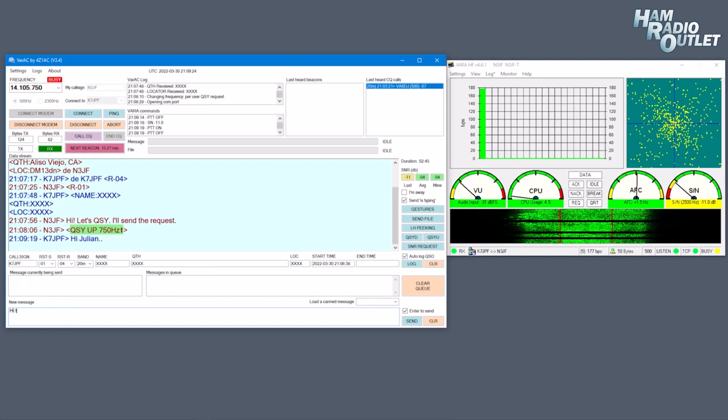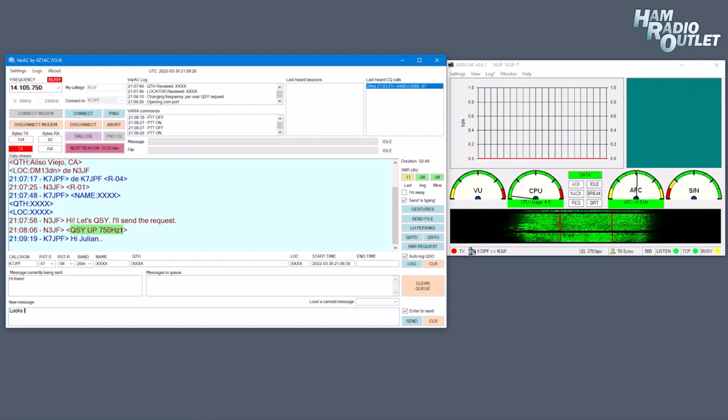Now we're able to continue our keyboard-to-keyboard QSO, each one of us sending and receiving messages. We can type our outgoing messages whenever we want. We put them in the new message box, and we don't have to wait for the other person to finish sending. Our messages will send when it's our turn.